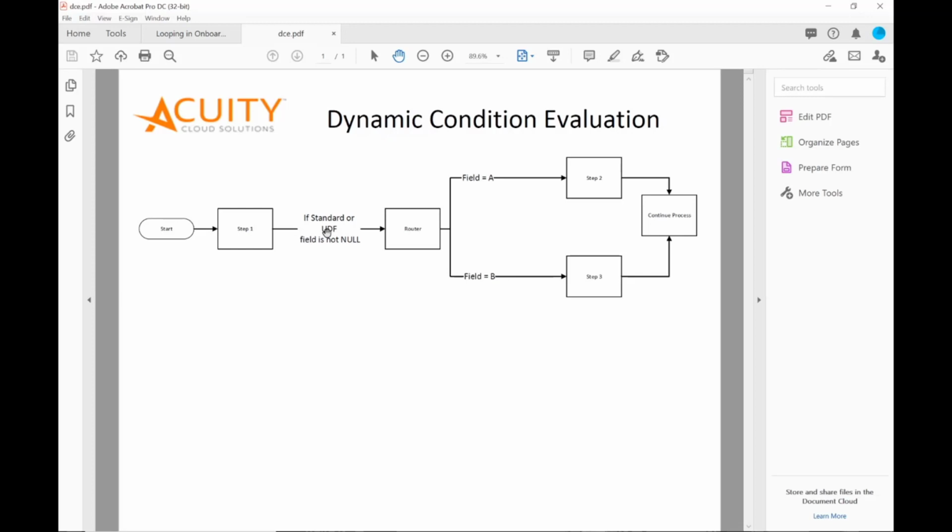In the meantime, the system is going to be evaluating in order to move to this transition for this router. So if the UDF or the standard field that we're utilizing for this condition is not null, meaning that it's empty, then the system will hold here until it reevaluates that condition. Once that field has been updated with the appropriate results, then the process will continue. For this demonstration, if the field equals A, we're going to have it send out a notification to the manager saying this person has worked with us before.